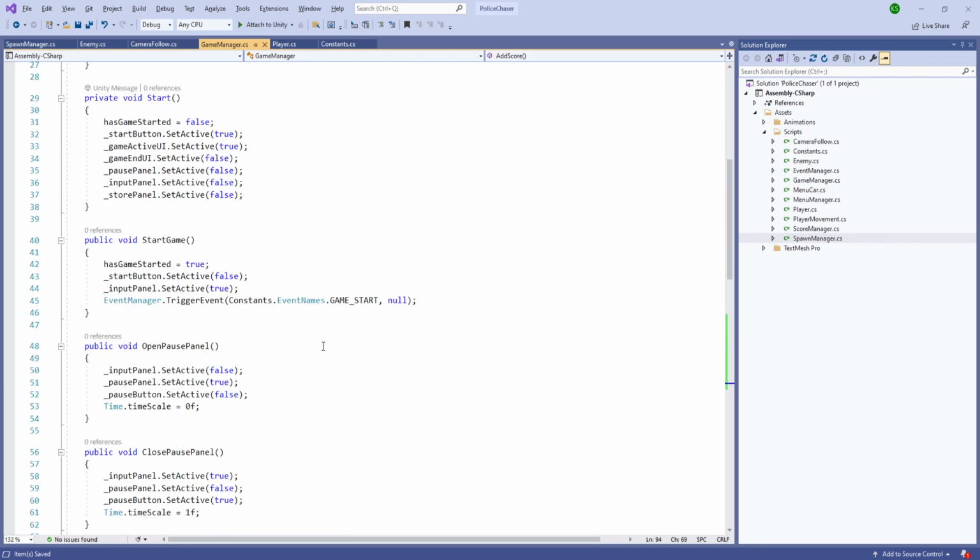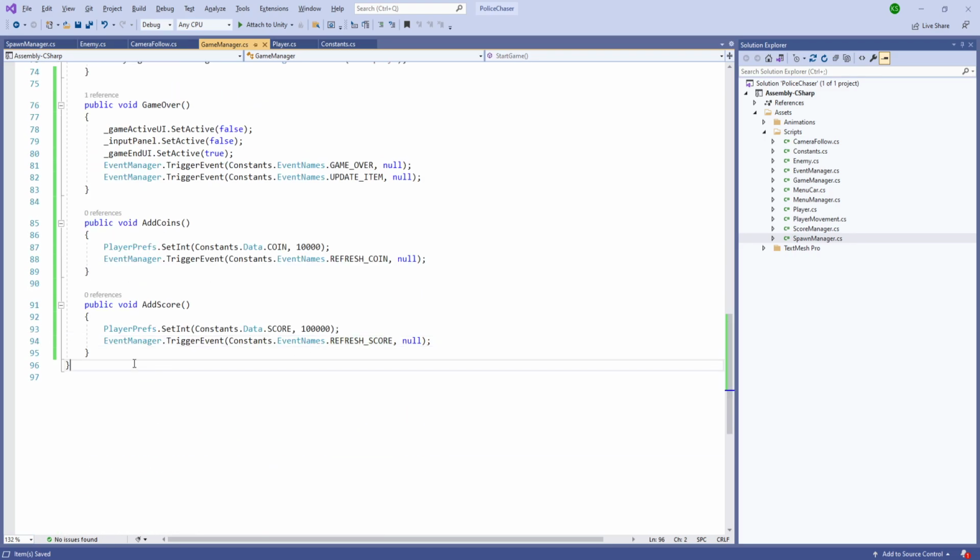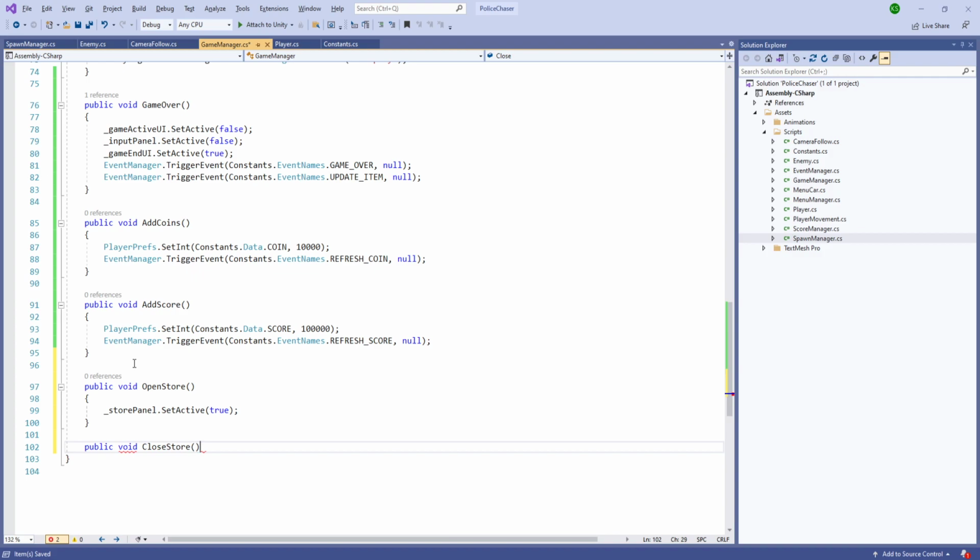And the open and the close store, let's also set it. So the first one is public void OpenStore, and inside this function we are just going to set storePanel.SetActive to true, and the next function is public void CloseStore, and here we'll do just storePanel.SetActive to false.